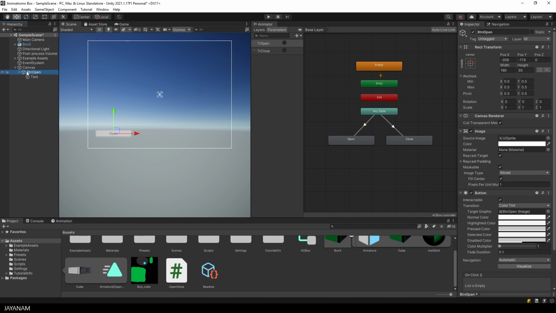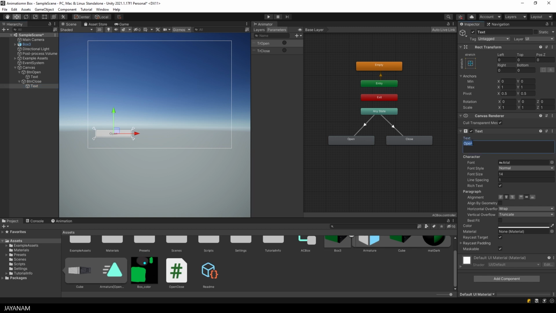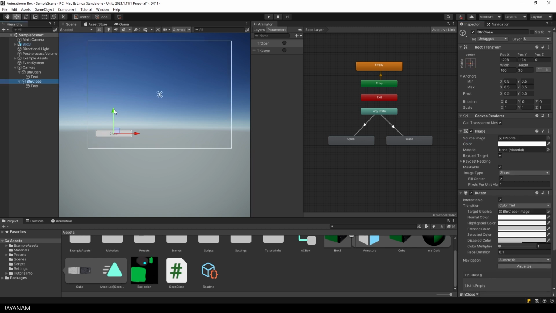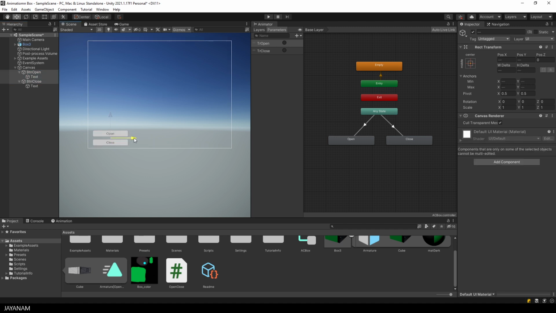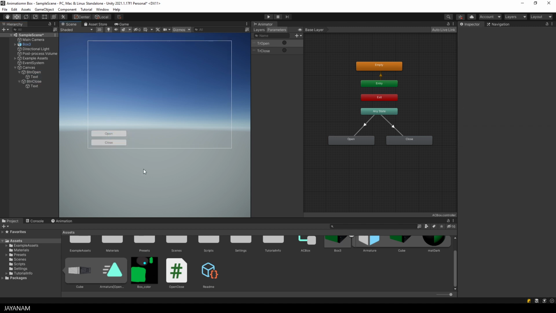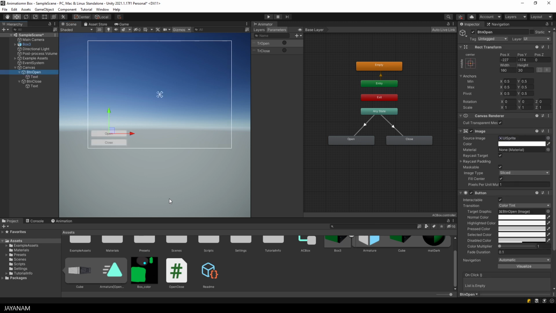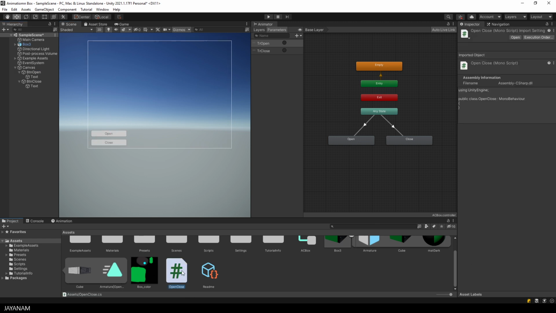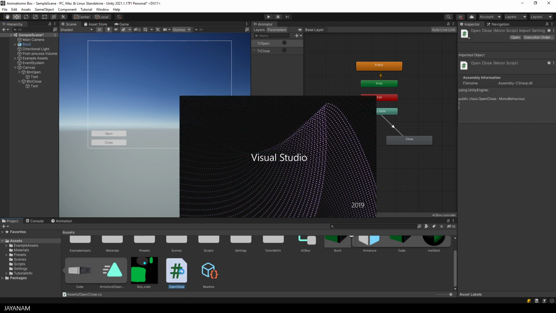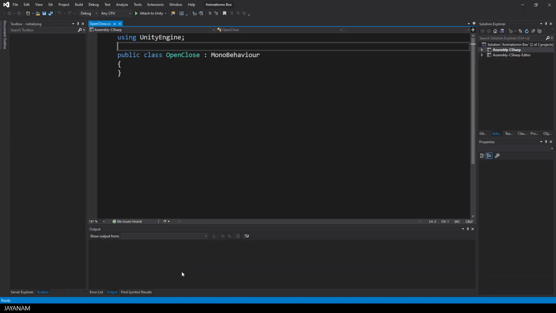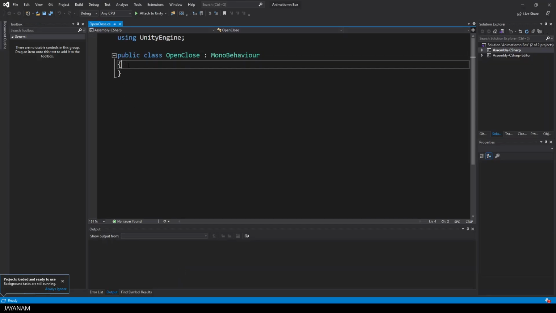Great, then I press Ctrl-C and Ctrl-V to duplicate the button, rename the duplicate to BTN close, and also set the text to close, and then again I adjust the location. Okay, that's good enough. Then I go ahead and open the C# script that we created in the previous part, but I removed the source code so that we can start from scratch.